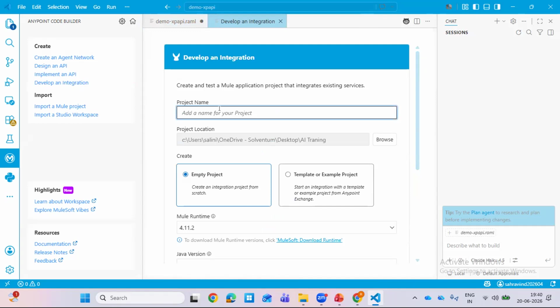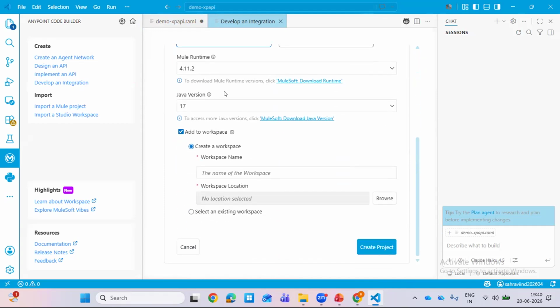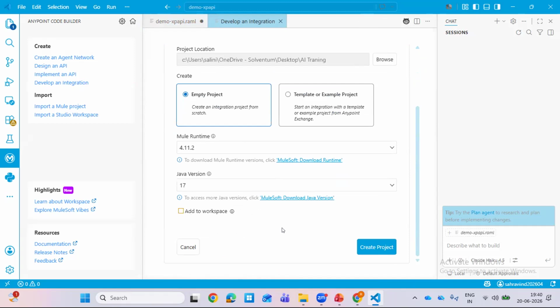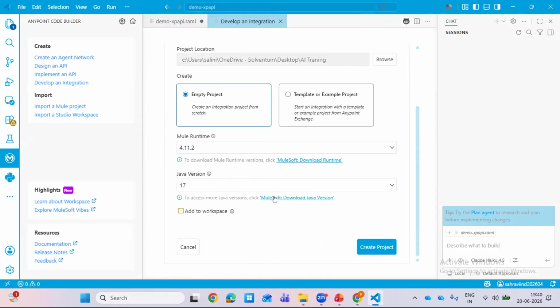I will give the name as demo 01 app v1 empty project, with the Mule runtime. I will take the latest, Java 17. You can either create this in a workspace or as a standalone project. If you uncheck this, it will be created as a standalone project. Okay, I will click on create project.